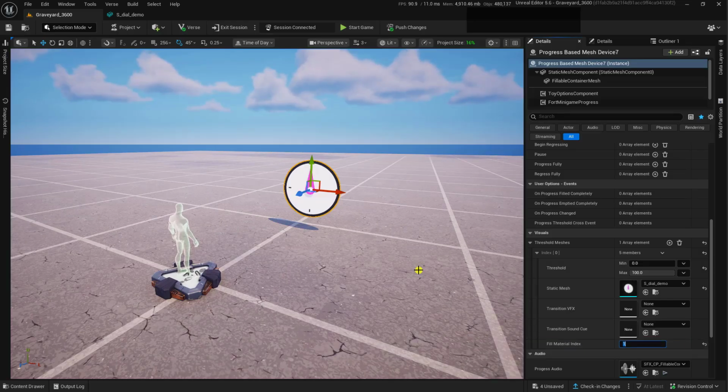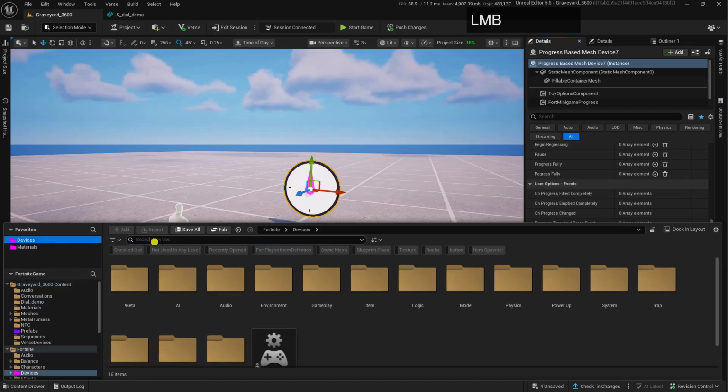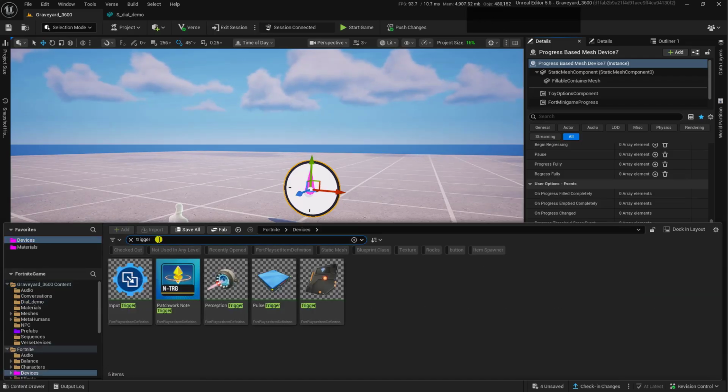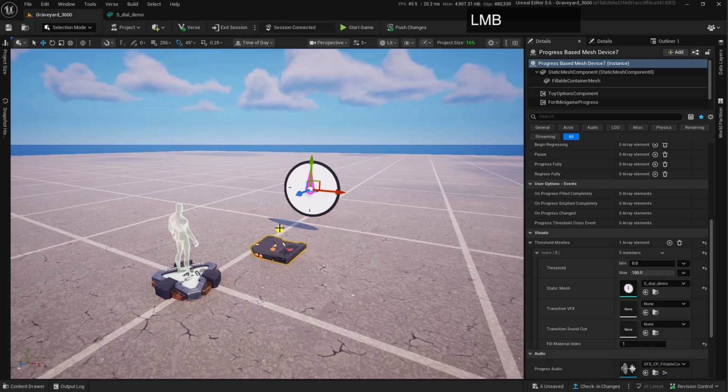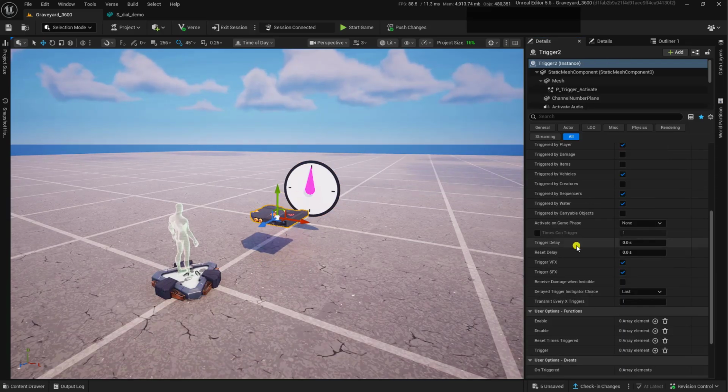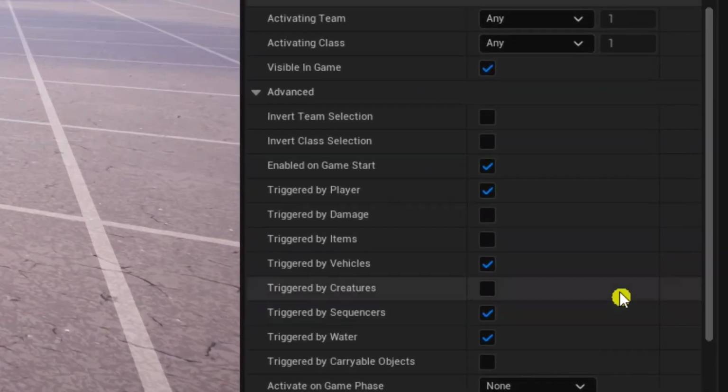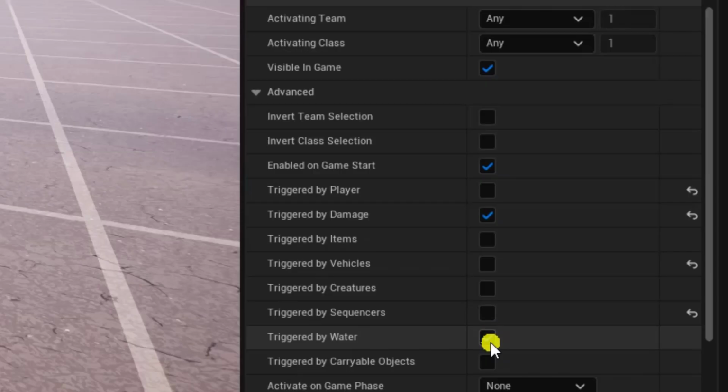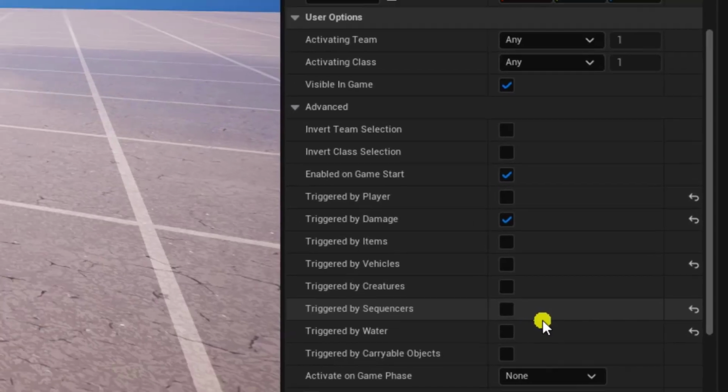Next, let's set up a way so we can actually test this. So inside of our content drawer, let's grab a trigger device, just this one right here. Just click and drag this one in. I'll lift it up just a little bit so it'll be easier to hit. And inside of here, we want to set it up so that we can damage it. We do not want to trigger it by the player, and we don't want to be able to trigger it with vehicles, sequences, or with the water. So the only way to actually get this to work is to hit it with something. And for this example, we'll use the harvesting tool.